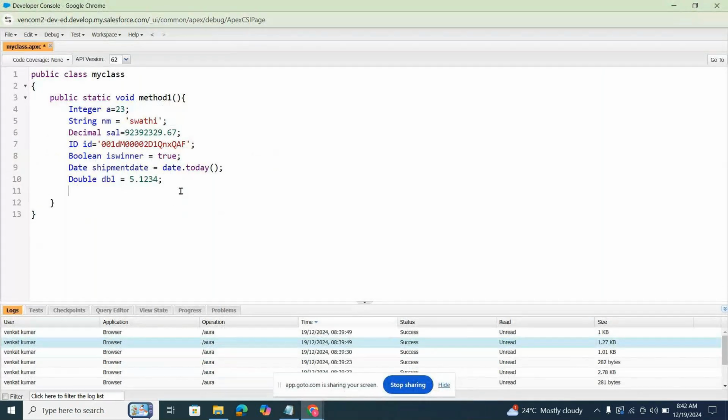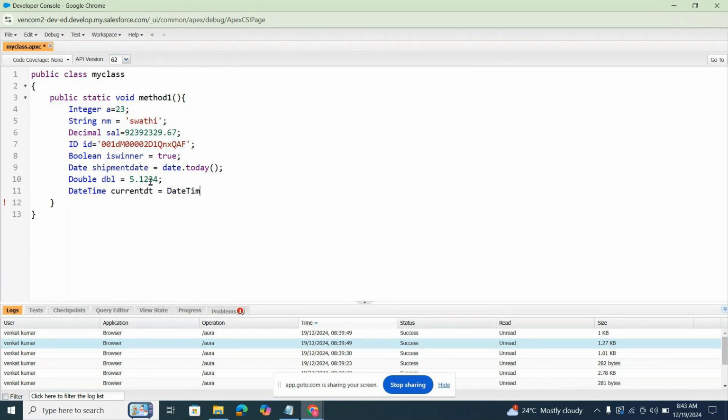If you want to get the date time, including date as well as time, we use datetime. So double is also decimal, no? There is a point. No, no, double is not decimal. Decimal is a currency. Double is to represent the point values. To represent including time also, we'll use datetime.